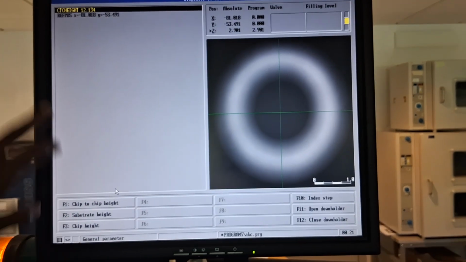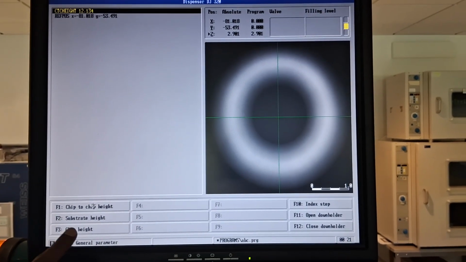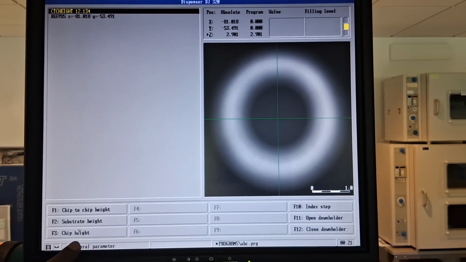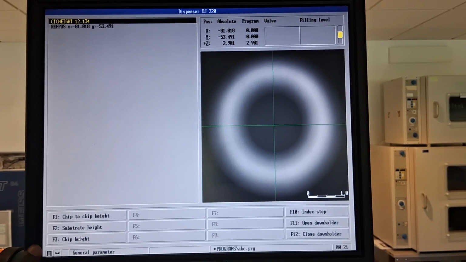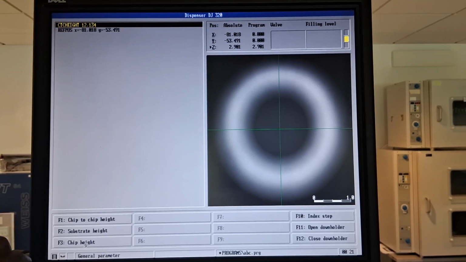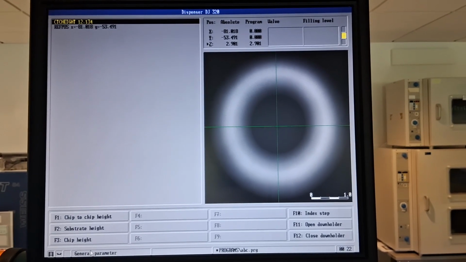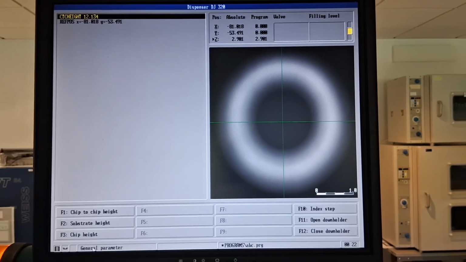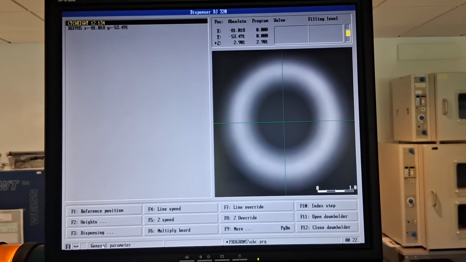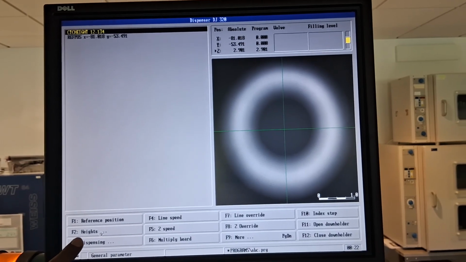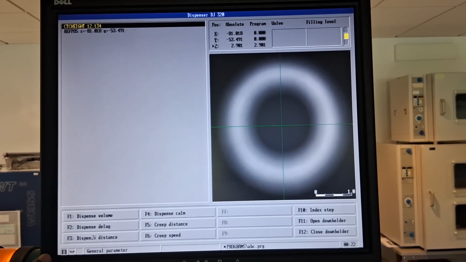Likewise, you can set the CTC height, substrate height, and chip height. These have a particular reason, which is explained in the manual. So these are the general parameters. If this height is defined, we can go to dispensing.